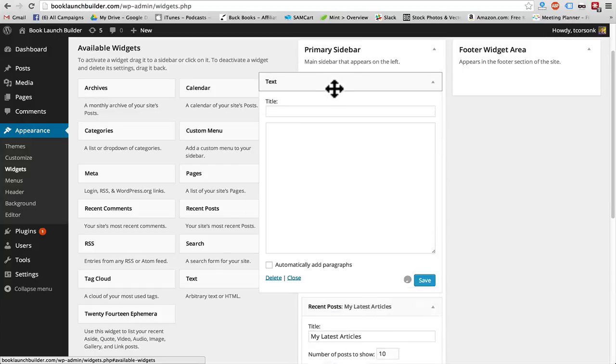The other widget I like the most is the text widget. The text widget is really the most customizable widget. In here you can pick code, you can just write text, you can add images, all kinds of different things you can do. So if you don't know HTML, don't worry, you really don't have to. There are only a few very basic HTML codes that you might want to know for your widgets.